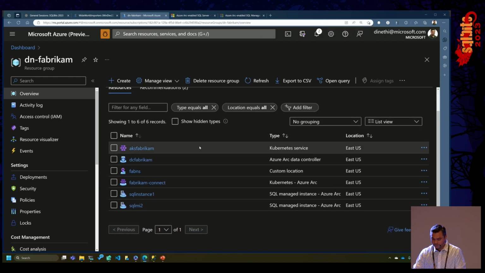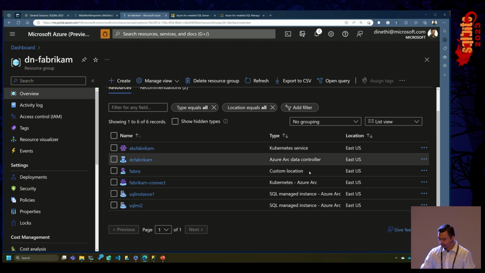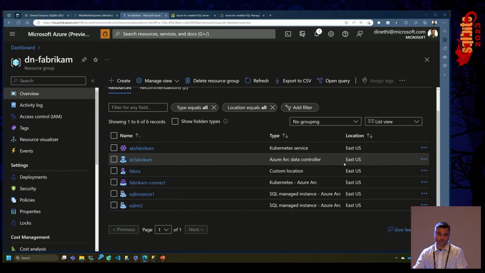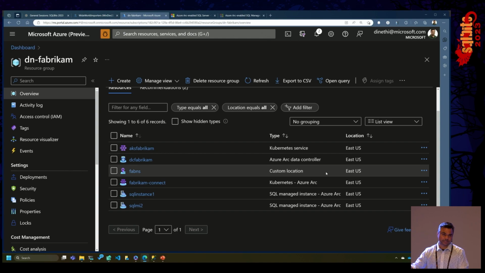Okay, so the first one I have is Kubernetes service. This is the actual AKS service. In your scenario, you will not have that because your Kubernetes service is running outside of Azure. When you Arc enable it, you will see this guy, Kubernetes - Azure Arc. So you will only see the projected resource. Then when you create the data controller, you will see this resource, Azure Arc. It's a proper Azure resource. Custom location is equivalent to the namespace. Like in your Kubernetes, when you create a namespace, we need an abstract for it in Azure. So that's the custom location.